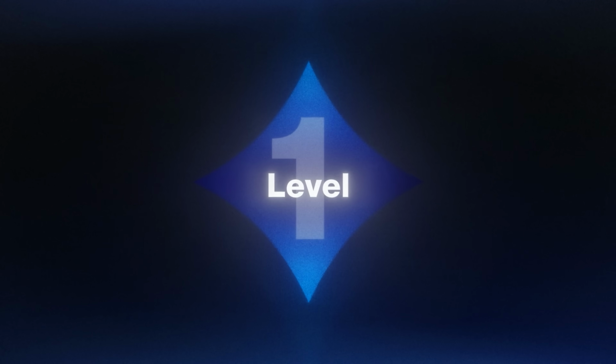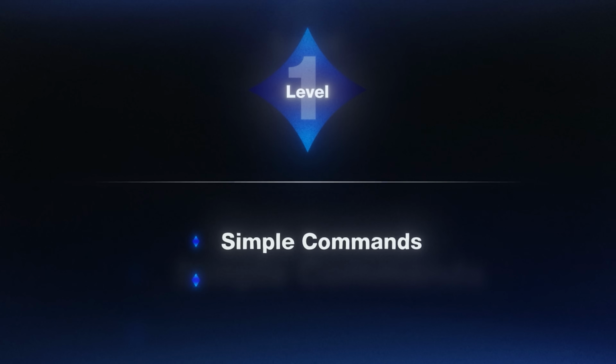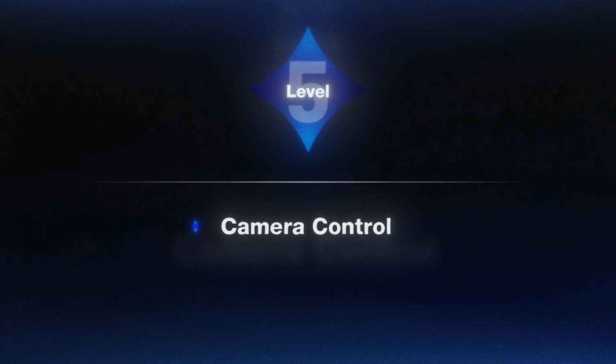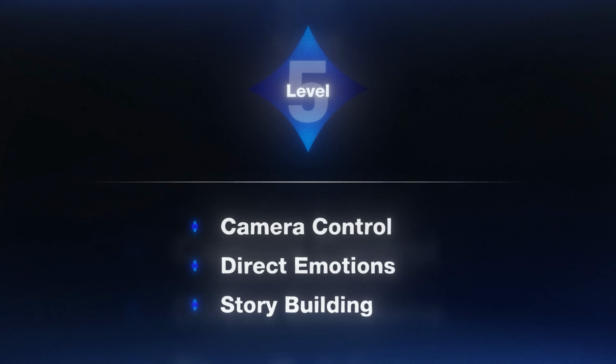There are 5 levels of skill when it comes to creating AI videos inside Higgsfield, and the gap between level 1 and level 5 is genuinely massive. Level 1 is just telling the AI what to do, and it does it for you, whereas level 5 actually lets you control multiple camera angles, decide how characters react, and piece together continuous clips that build a real scene.